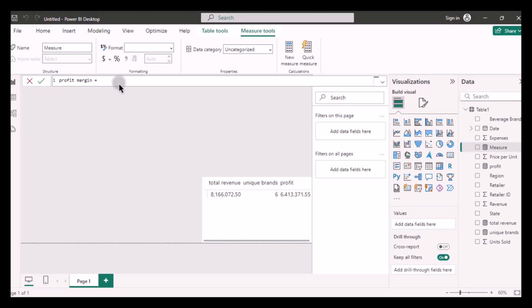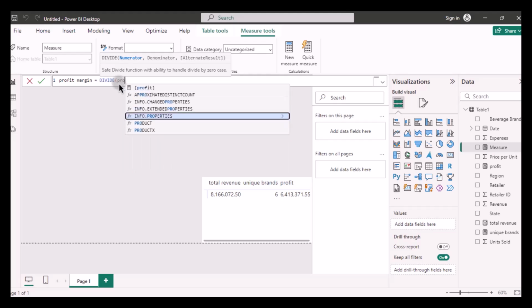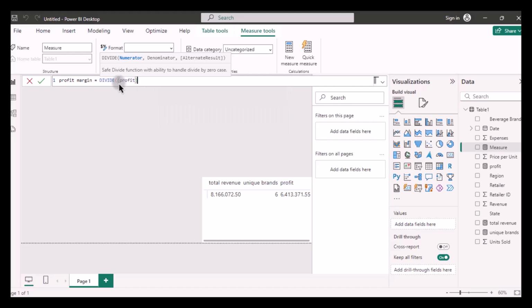So now let's work with the divide formula. Then select profit. This profit is going to be the measure that we created. After that, we are going to close the bracket, select comma. We will choose total revenue.